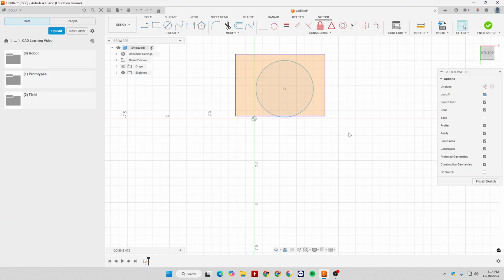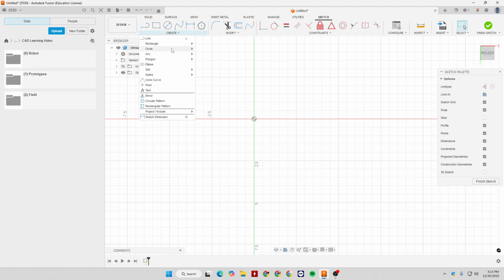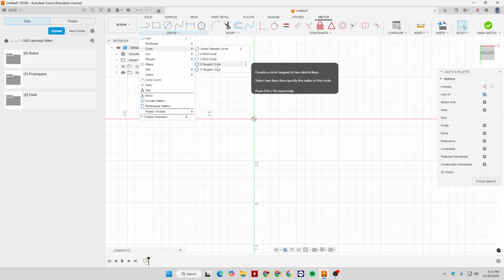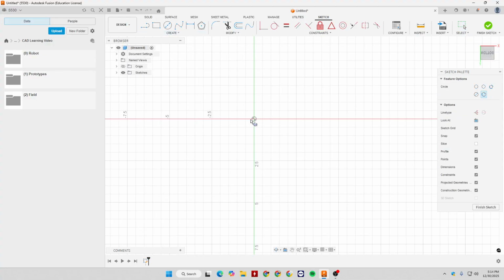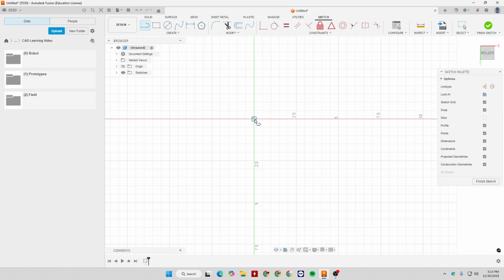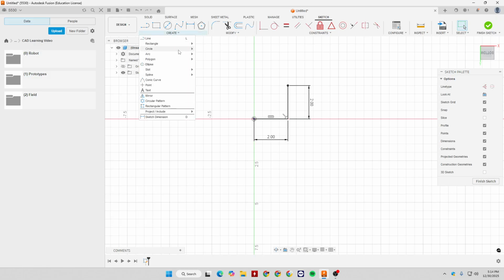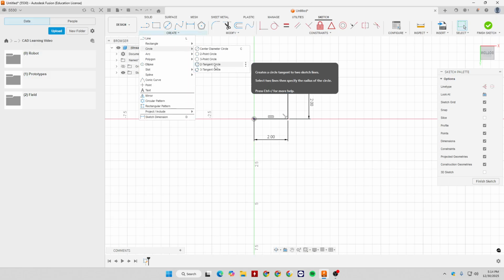And then we'll go on to the 2 tangent circle. We're going to need some lines for this one, so if we go 2 inches this way and 2 inches that way, we can get a 2 tangent circle.